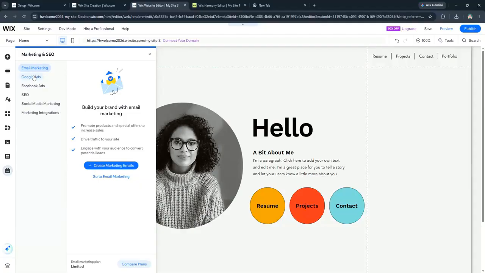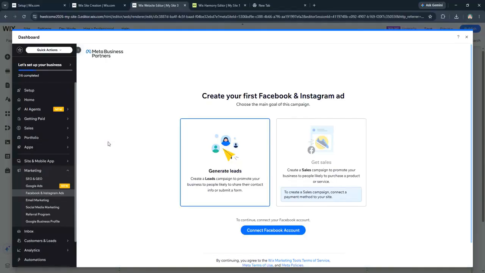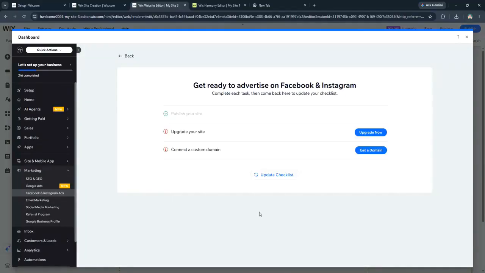From there, you'll see an option that says Facebook and Instagram ads or Google ads, depending on which platform you're targeting. Click on the one you want to use. Let's say you're going with Facebook and Instagram ads. Click on Create Ad. Wix will guide you through a step-by-step process to set up your ad.